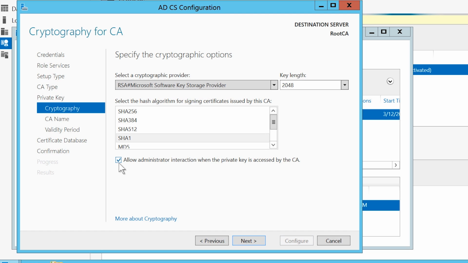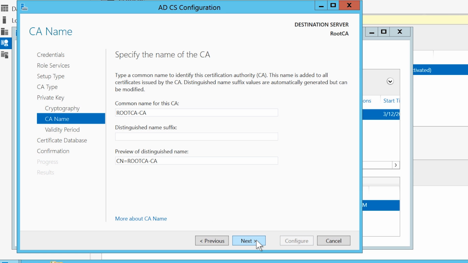It is important to ensure that you are happy with the CSP, key size, and hash algorithm, as once you start issuing certificates, you cannot change your mind. In order to use different settings, you will need to create a new certificate hierarchy. I am happy with these settings, so I will press Next to move on.